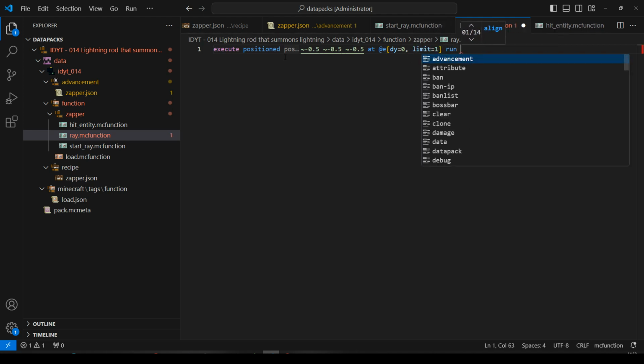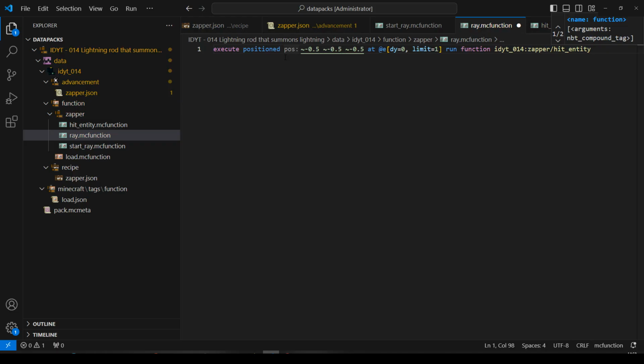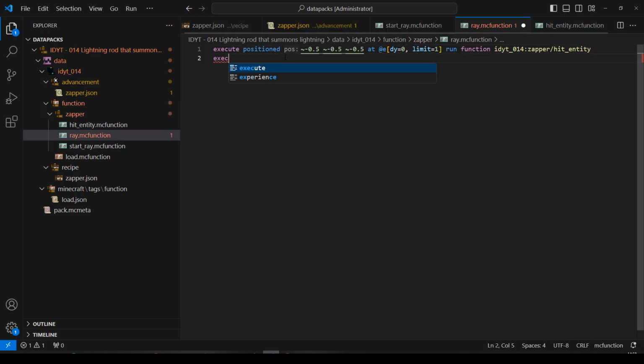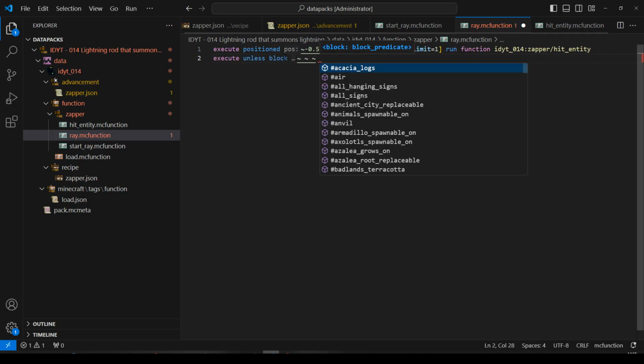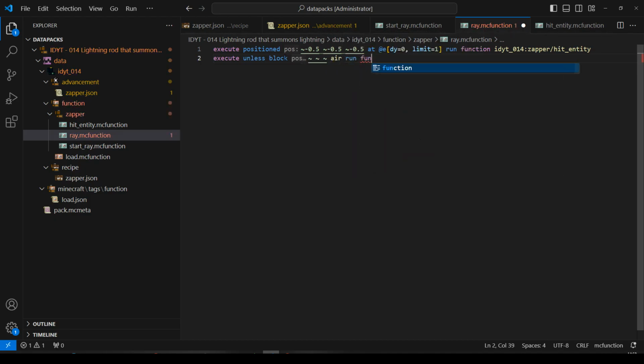What we'll do is we'll run function hit entity. So we've found an entity in that little gap, in that little area as it flies along. We'll run hit entity. We'll also do execute unless block at those coordinates is air run function hit entity.